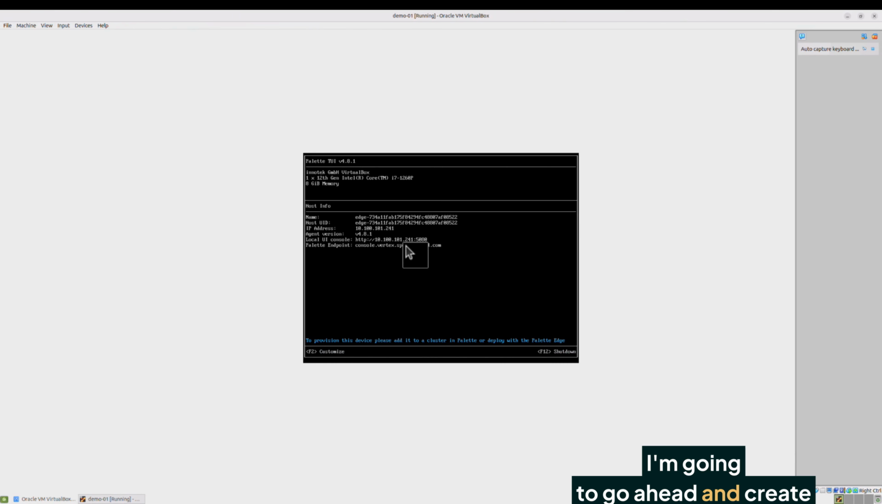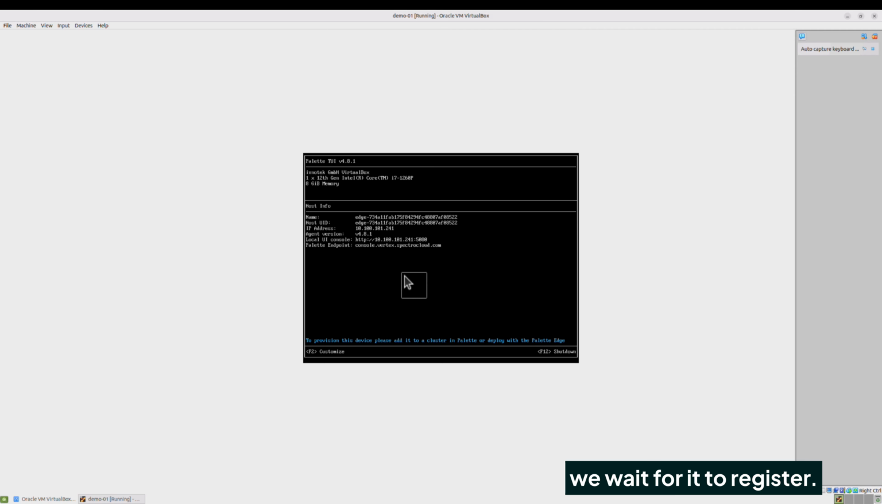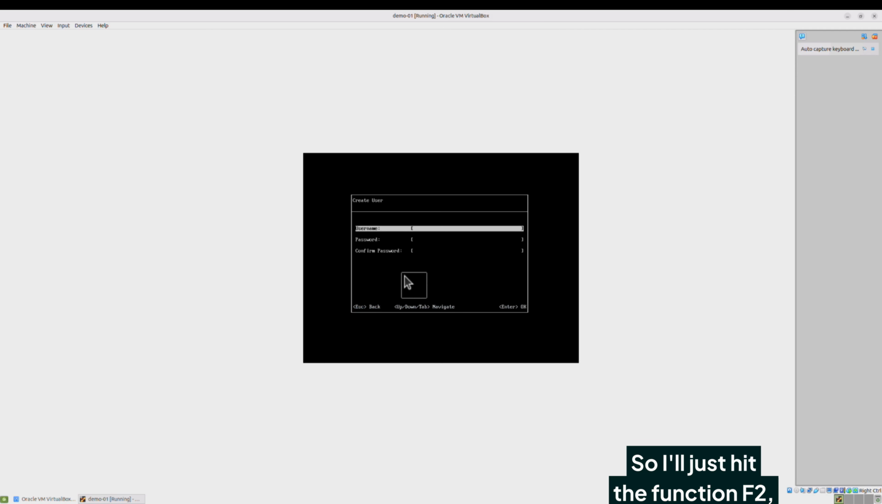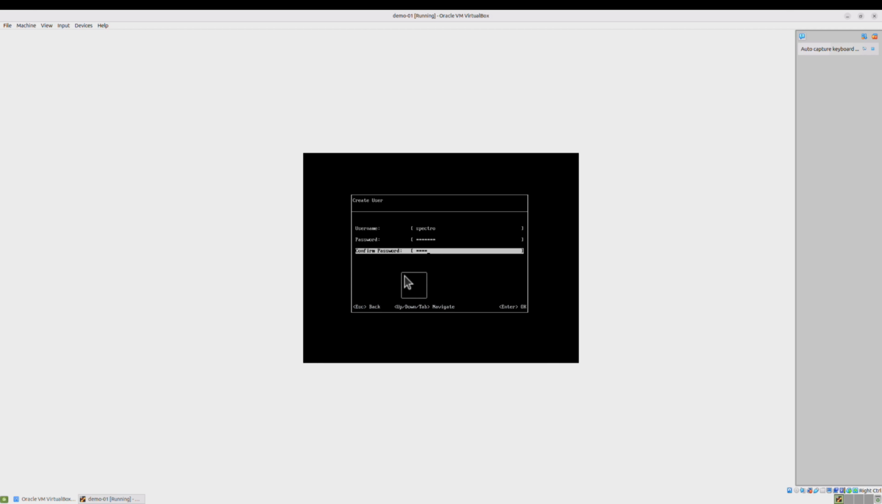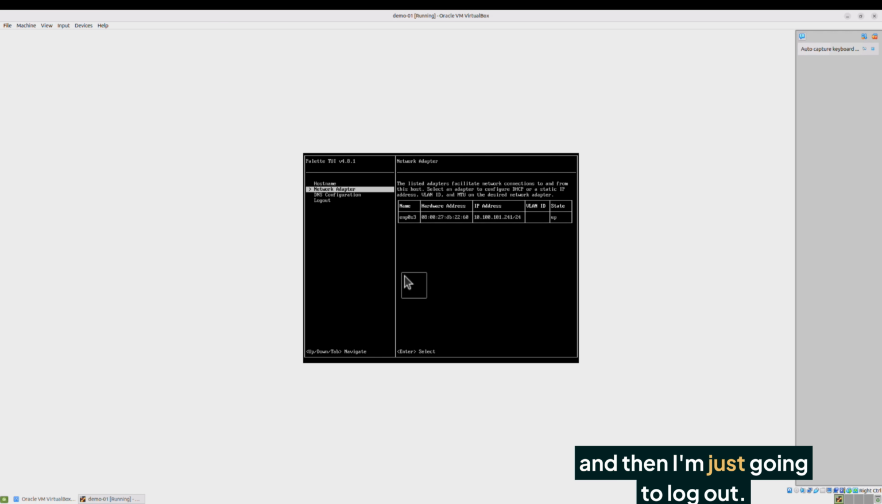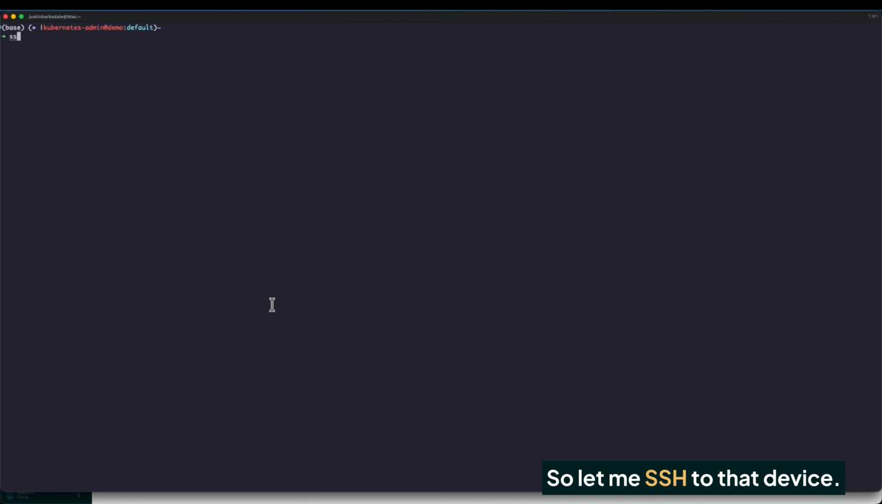I'm going to go ahead and create a username and password while we wait for it to register. So I'll just hit the function F2. We'll give it Spectro, and then I'm just going to log out. This will let me SSH into the device. So let me SSH to that device.